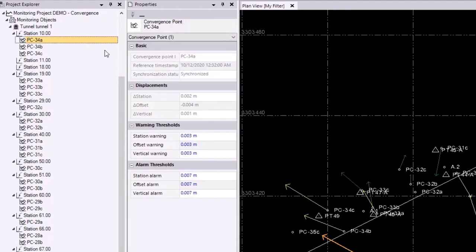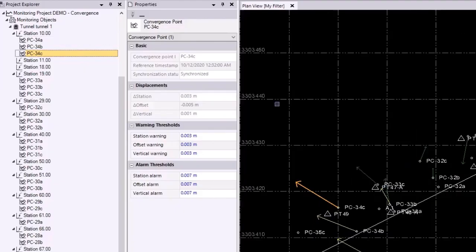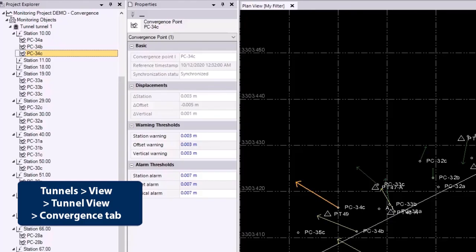I also wanted to point out that if you select it either in the Project Explorer or in the plan view, it will highlight in both. So if I select the vector in the plan view, it'll highlight its respective object in the Project Explorer as well. Now, speaking of the new vectors in the plan view, we notice that the displacement values in the properties here are now populated. This is because the displacements can now be calculated relative to the baseline epoch that we synced earlier. We can also play around with the warning and alarm thresholds either in the properties or in the tunnel view, which I'll show in a bit, to change the colors of the vectors.